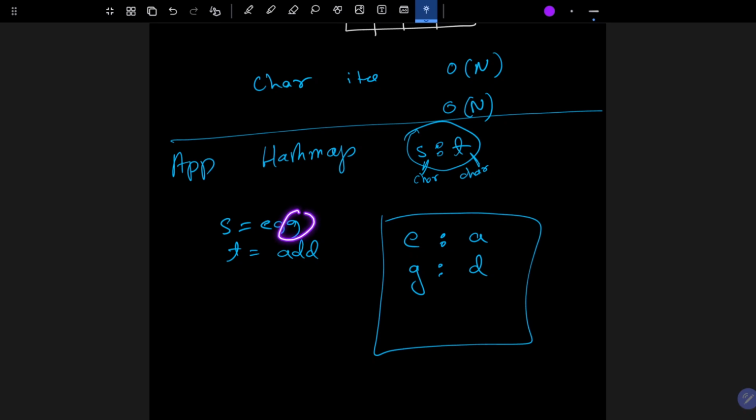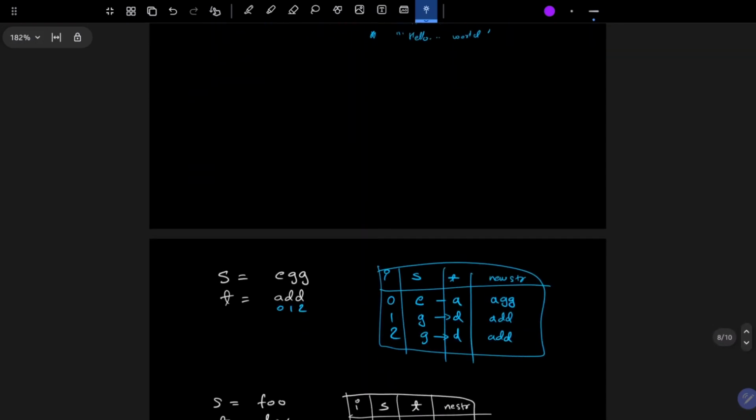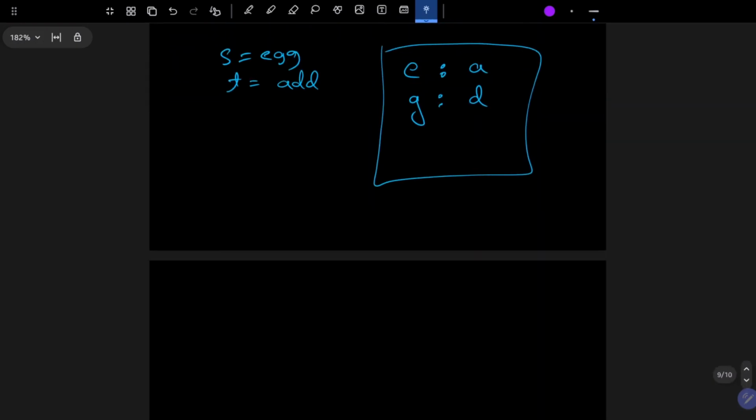If it is present, its value should be equal to the character we are mapping to next. If we are mapping G with D, this mapping should also be equal. So I see that G is already mapped, its value is D, and the other character is also D. I can say this is valid, which is what we are checking. So this is isomorphic. This is a valid isomorphic string.